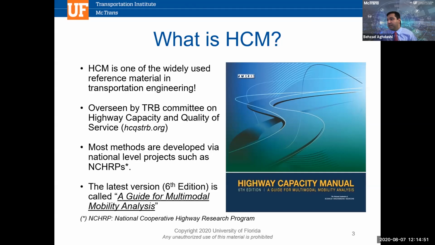All right, so I see a comment here in the chat box and I want to appreciate Anush for pointing that out to us and Fabio for correcting that. Yes, our email address is mctrans@ce.ufl.edu.